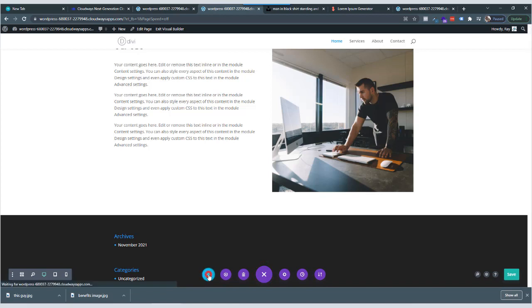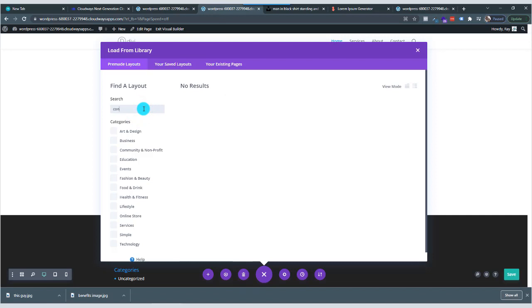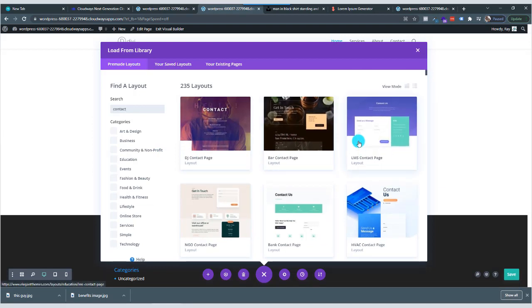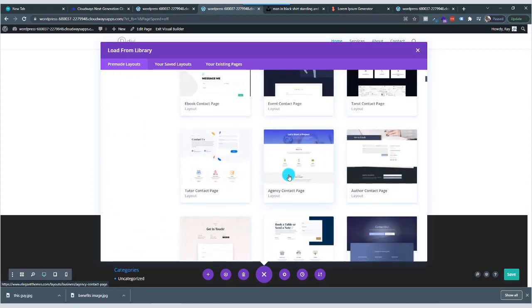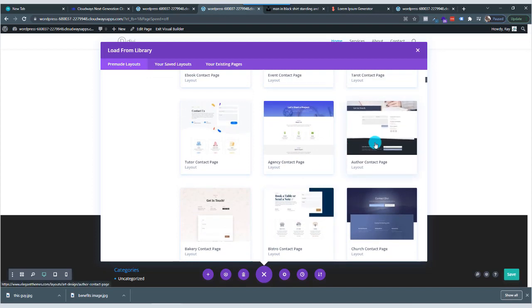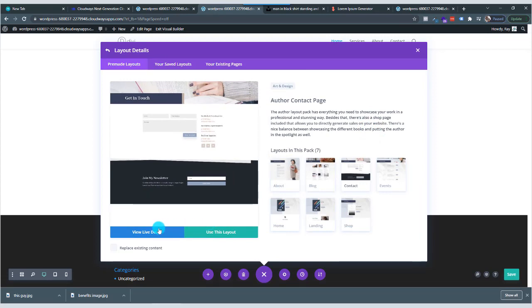We're going to click on this plus icon right here, and we're going to look for a contact layout. So this is just another way of expediting the process of creating your website. So let's look for something that looks good. I kind of like this, and we can view it before we actually import it onto our website.